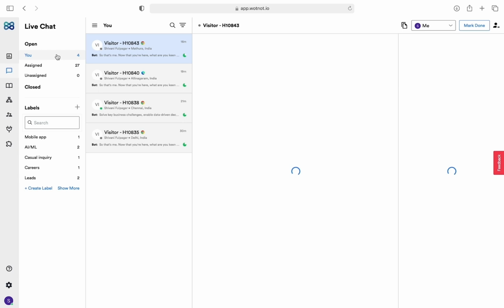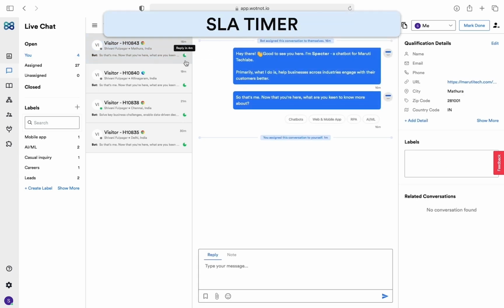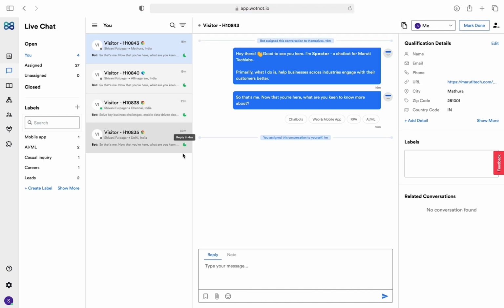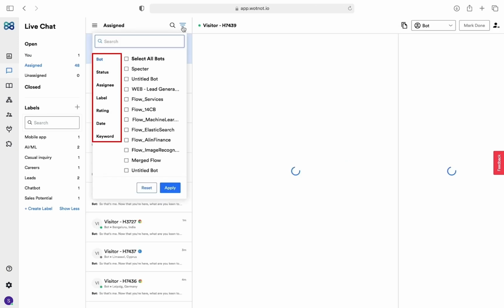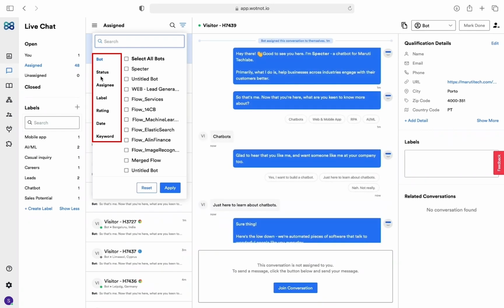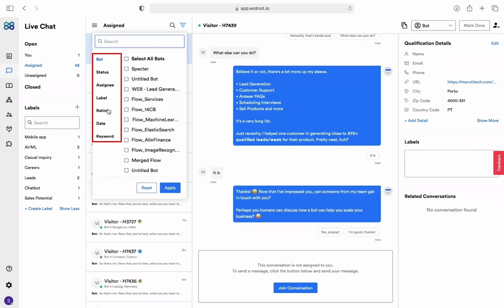Furthermore, we also have the service level agreement SLA timer here, which enables your agent to respond to visitors based on the time remaining. If you breach the timer, an animated clock will pop up so that the agents can prioritize responding to the visitors immediately. Lastly, you can search for a conversation or filter it by using a list of properties like bot, status, assignees, etc.